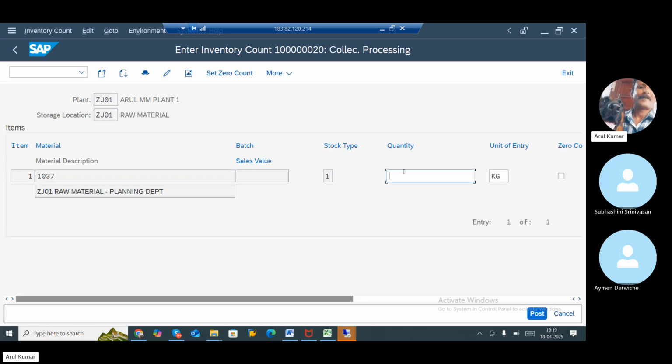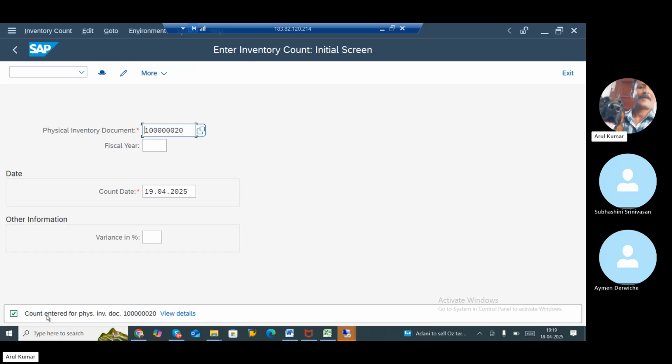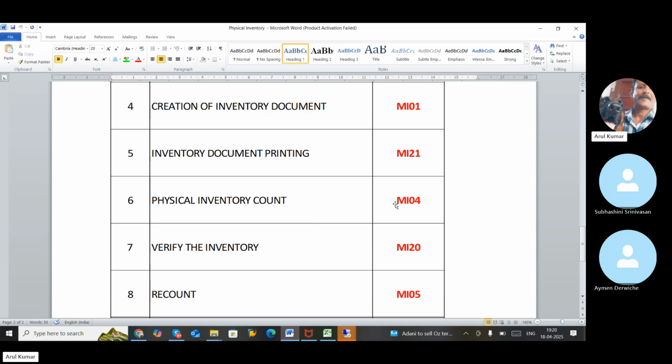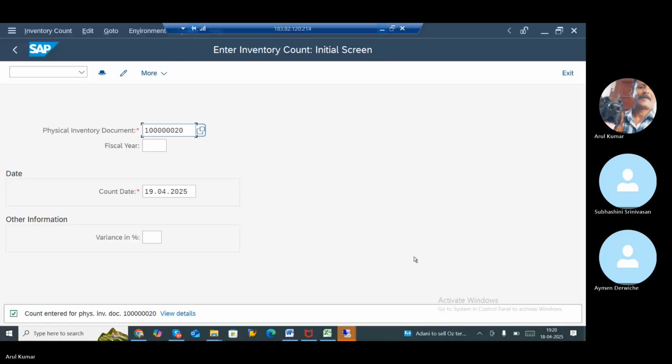Now I'm going and counting. Here in my system it shows 100 quantity, but when I count it physically in storage, only 90 quantities are there. In my system it's showing 100, but when I count physically, only 90 pieces. So posted. After posting this, what you have to do? Verify the inventory, MI20.